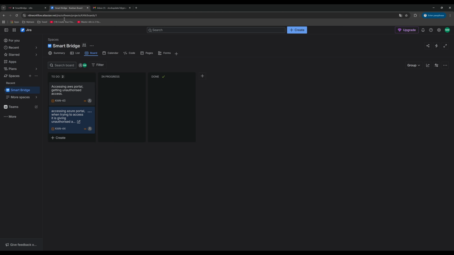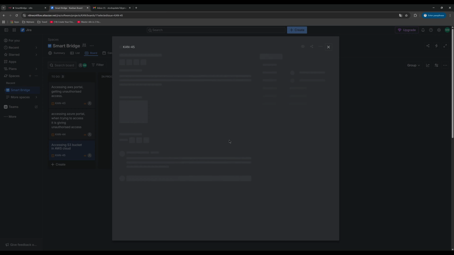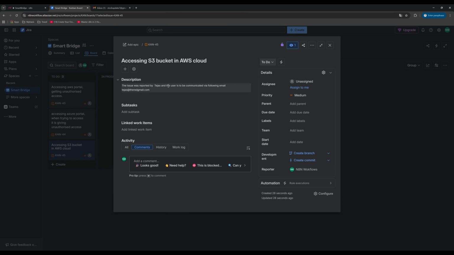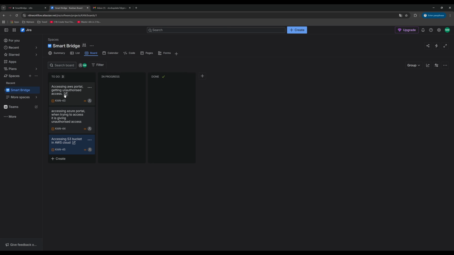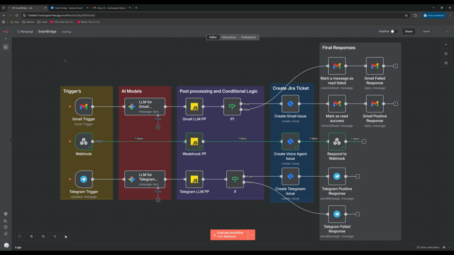That's it, guys. So that was what I was saying, that let's keep the best for the last. And yes, we have the accessing S3 bucket in AWS Cloud issue where the mode of access and all the reporting issues will be created, and all the description details will be added here. So this is the workflow, guys.